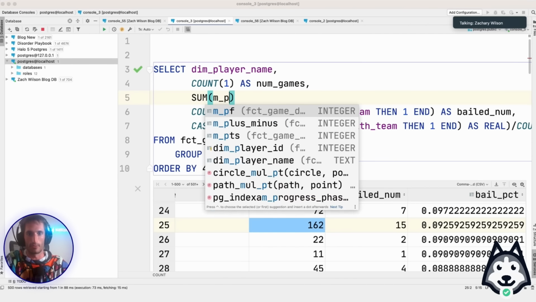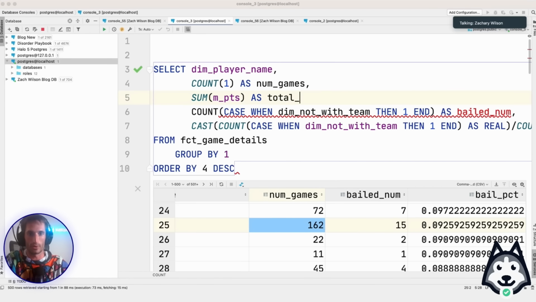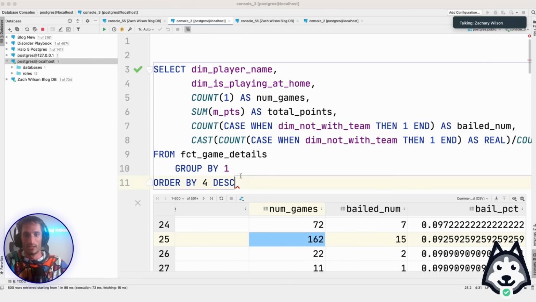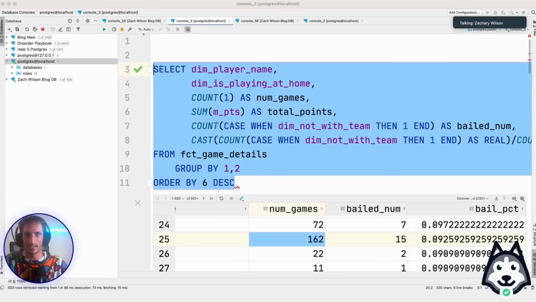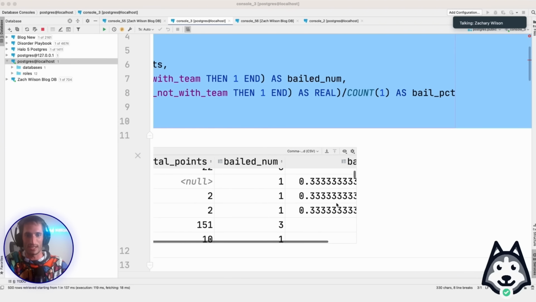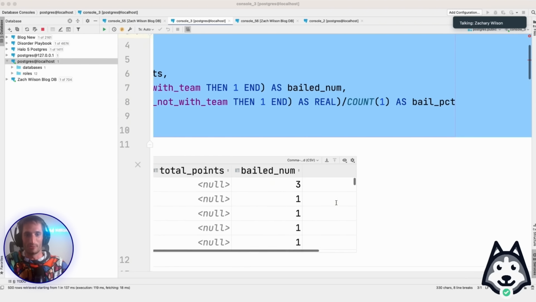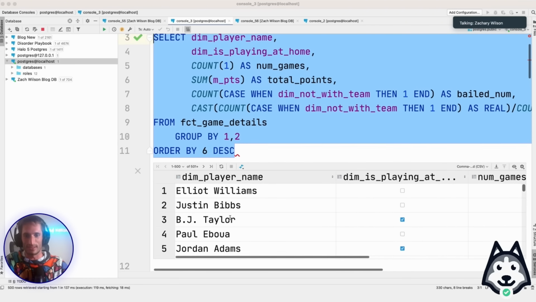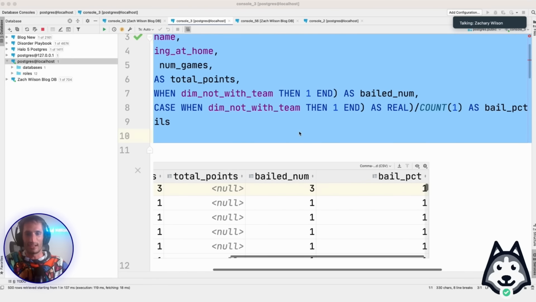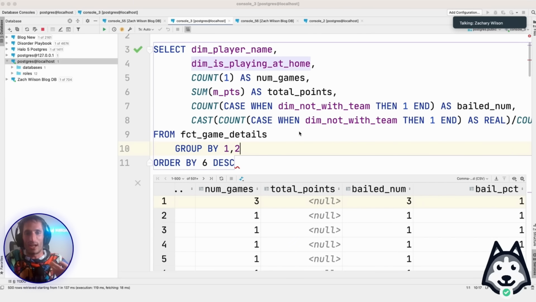Like you can say the number of points, you can say total points, you can do all sorts of aggregations you want. You could also put in things like dim is playing at home, and then you group by 2 and order by 6, and then we can see who is the person with the highest bail percentage when they play at home. And you can see it's this Elliot Williams guy because he's 100%. So that's the whole idea here.